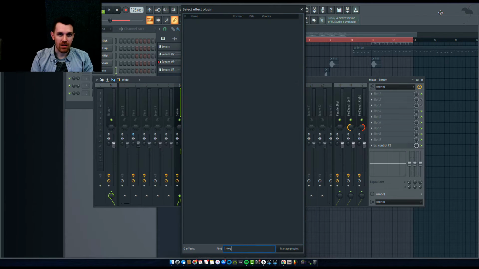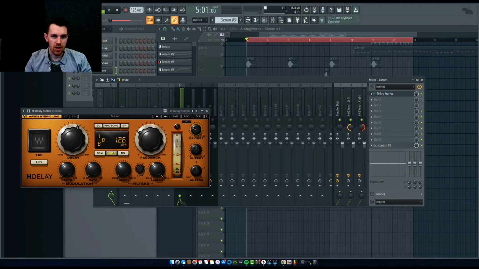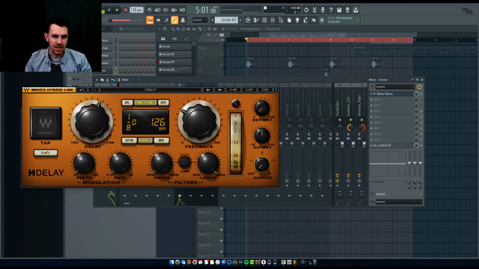It's a Waves plugin called H-Delay, classic plugin. And let me just start all the way dry. Put this in ping pong mode. Turn off this analog knob. And listen to what happens as I push this wet knob up.